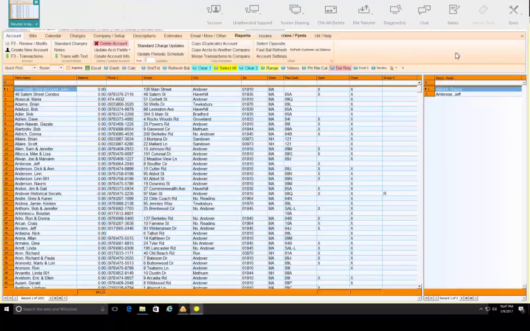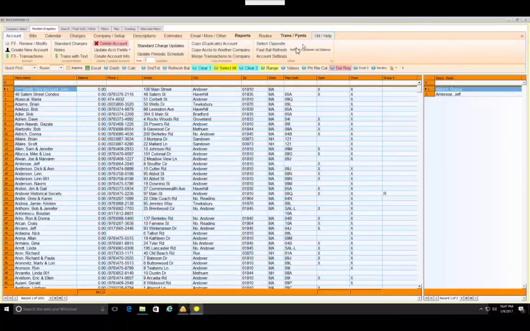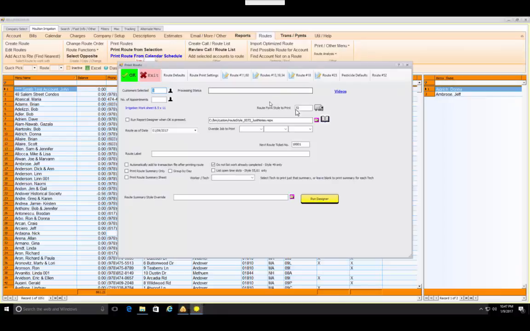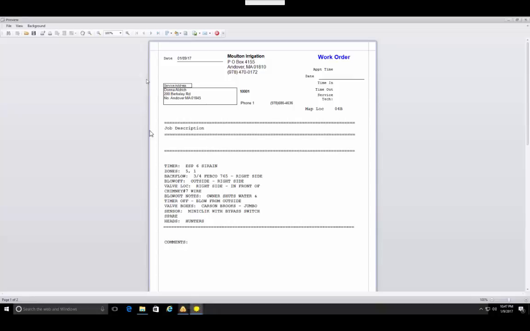Gary, these are points to consider when you're setting up for the account information screen and the worksheets that you're going to be printing out. Currently, if I select some customers, go to Routes, and then say Print from Selection, you can see this is your route style here, 72. When I print out the route, it goes through those notes and then breaks out the important sections of the notes, like the timer location, backflow, etc.